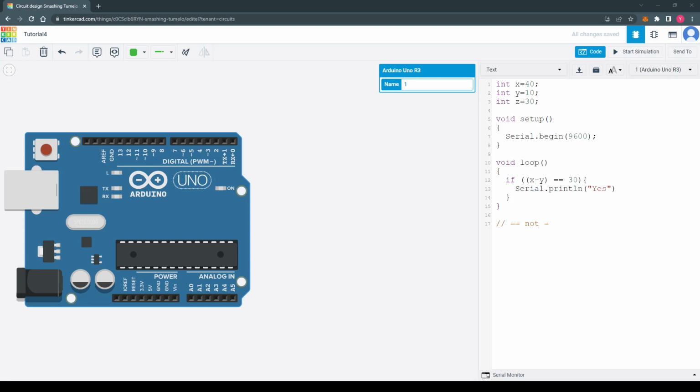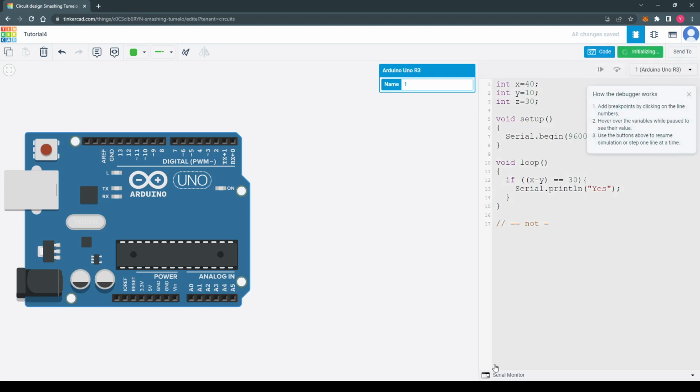So if the condition is true, x minus y is equal to 30, 40 minus 10, 30 is equal to 30, true, right? So Serial.println yes. We are saying to print yes on the serial monitor. And one thing which I totally forgot is to put a semicolon over here. Alright. So right now let's start the simulation and see what will come.